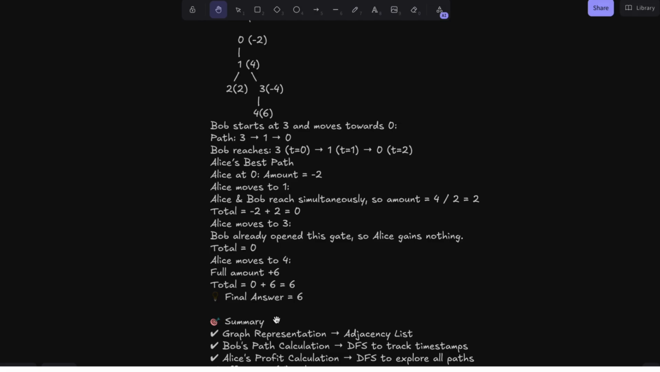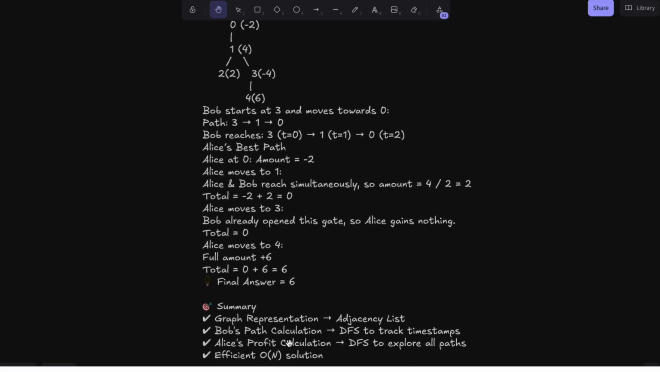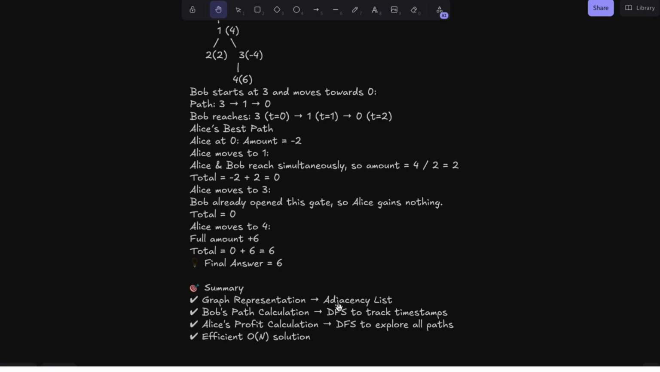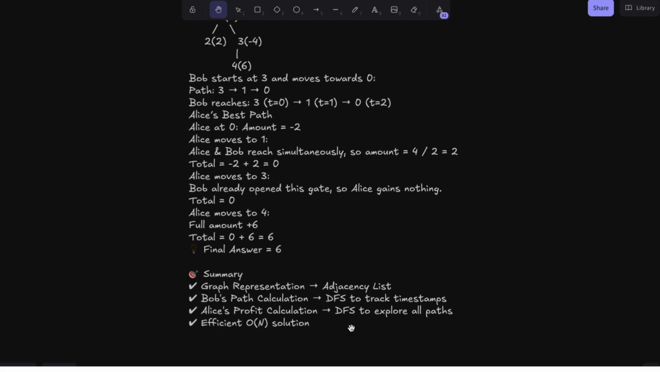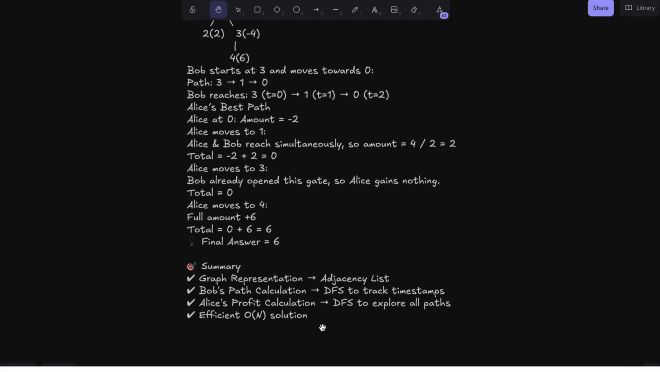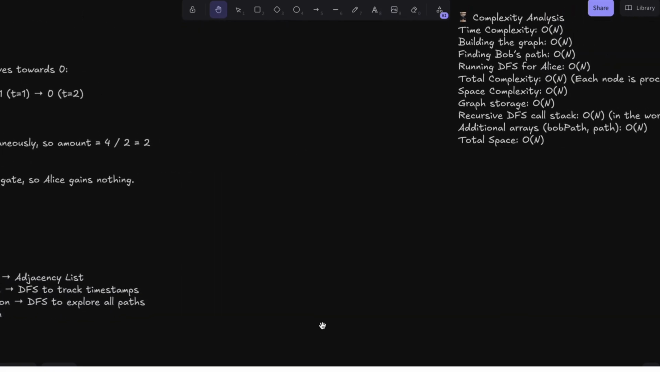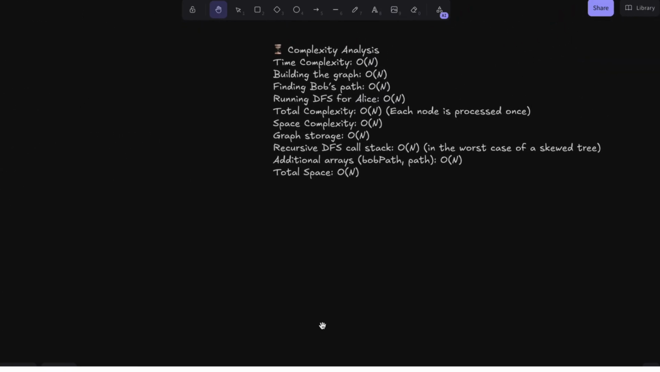Okay, it is a simple question, but getting through the exact requirement of the question is the key. If you get the requirement, the question is as simple as you can think. We use a simple DFS for exploring all the possibilities of Alice, and for tracking Bob we need to use the adjacency list. So basically we did graph representation with an adjacency list, Bob's path calculation with DFS, and Alice's profit calculation also uses DFS, depth first search. This is quite an efficient solution we can think of.